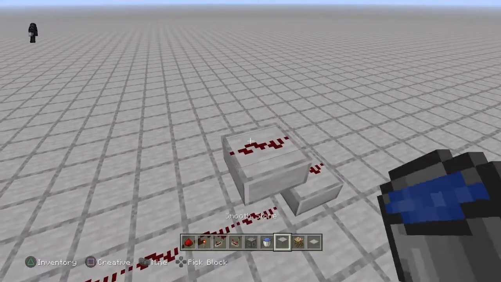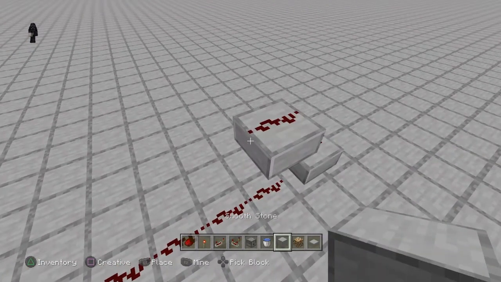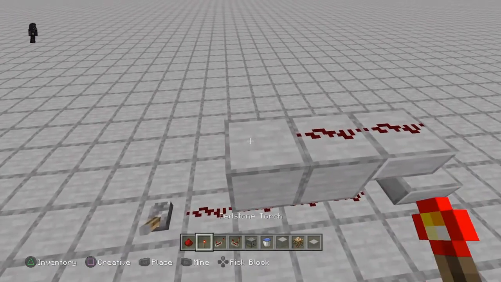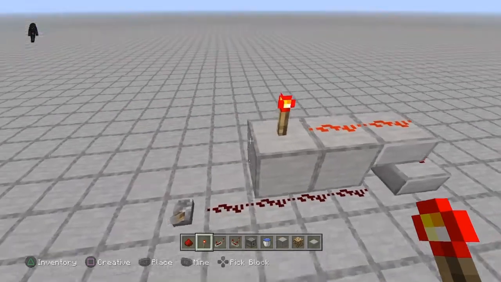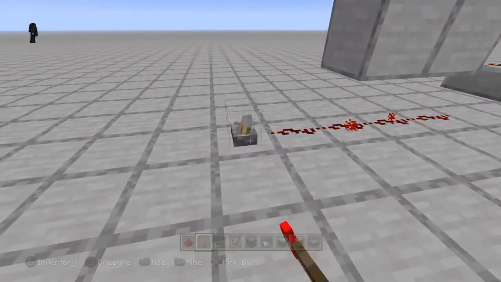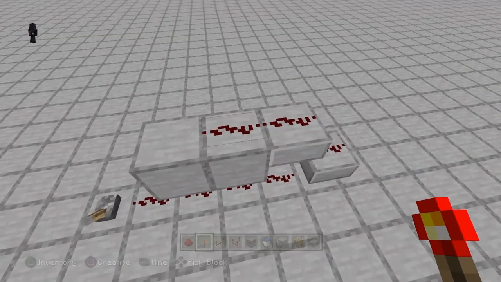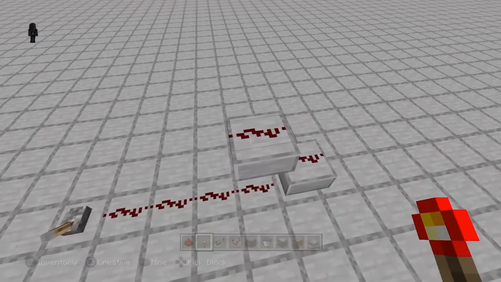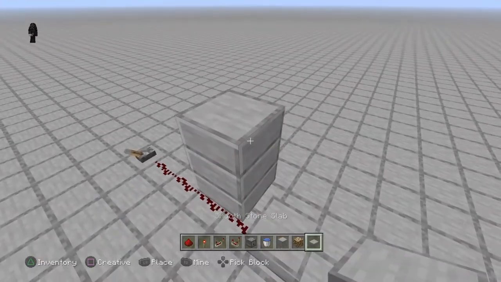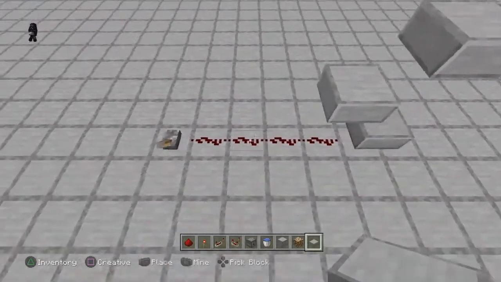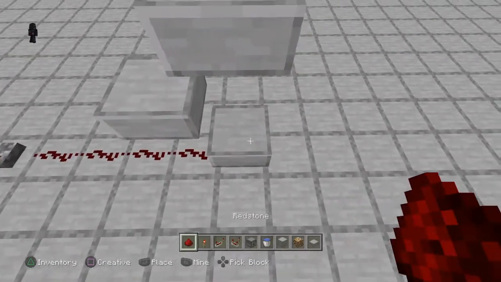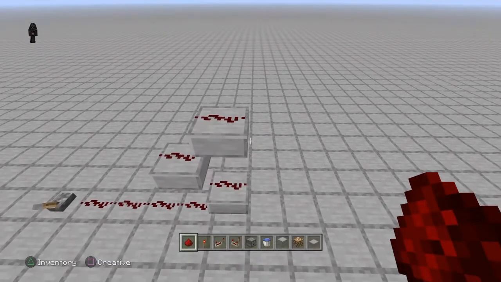Now, one thing about this, if you decide to try to power it from up above, the power will not go down. It'll go up, but it won't go down. And you can just keep running this up as long as your line keeps power. So 15 blocks from the source is when it'll stop, and then you'll have to recharge the line.